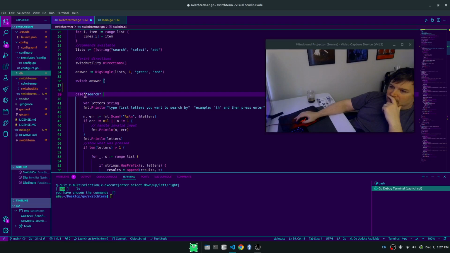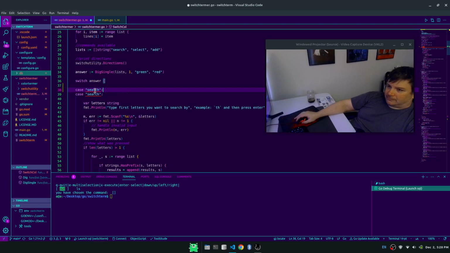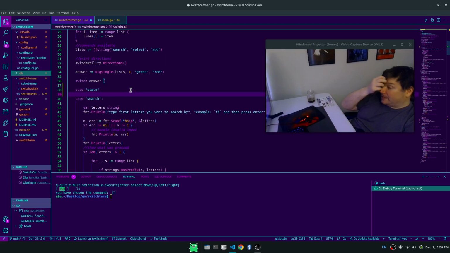So you would just do case state. State makes sense for configure database. Well, then I've got to do the SQL and all that jazz. That'd be kind of boring to watch.